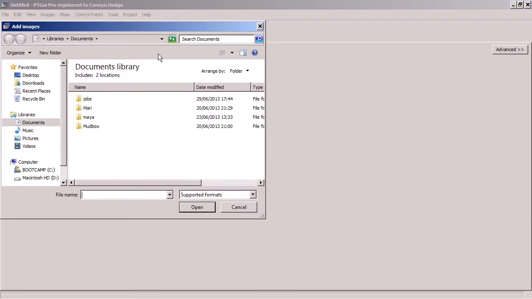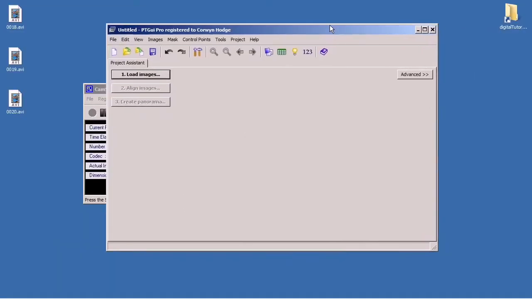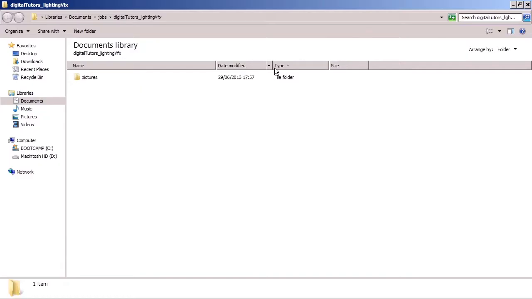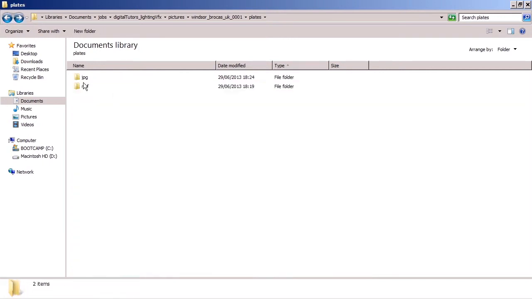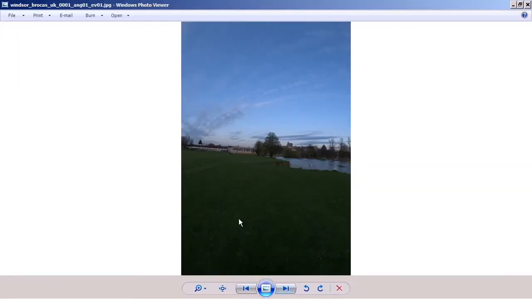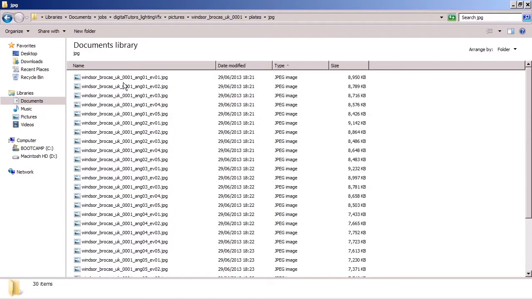You need to click on load images, or you can go to your folder over here, pictures, Windsor, broadcast, UK, plates, and go to NEF. Okay, we are using the raw images, of course. We are not using the JPEG images because the JPEG images don't have enough information. Okay, so we're gonna use the NEF pictures.